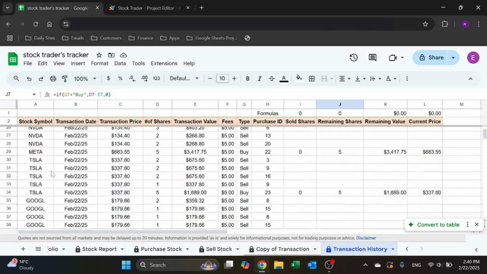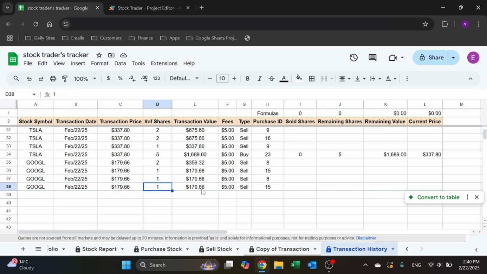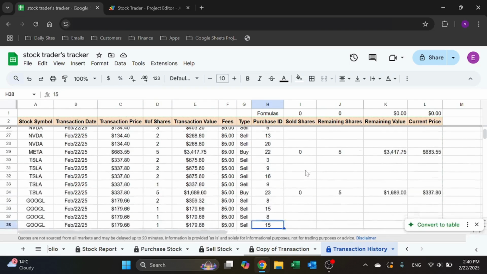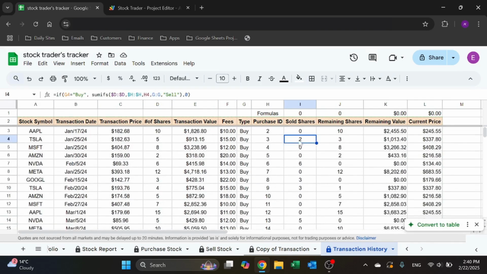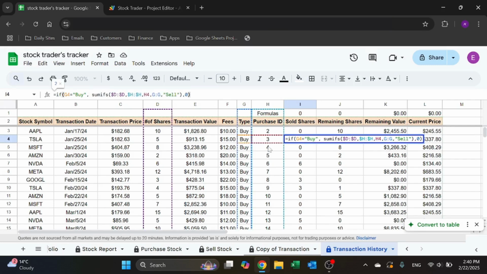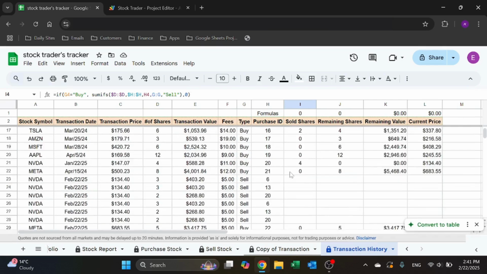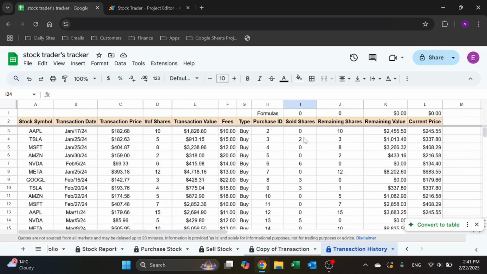The transaction history, most of it is just the data. And then we have the formulas. The formulas are going to show me how many shares were sold, how much is remaining. So shares sold is just a simple SUMIFS. I'm looking for the ID number, so SUMIFS for column D, which is the purchase ID, so I'm looking for rows that have the same purchase ID. Column G is sell, and only for rows that are buy, so I don't want this to appear over here. So that's the sold shares.